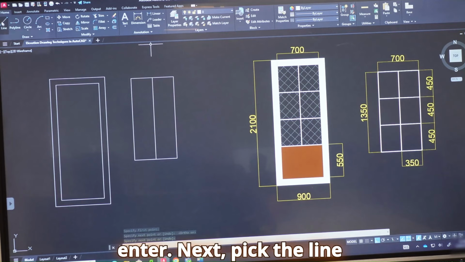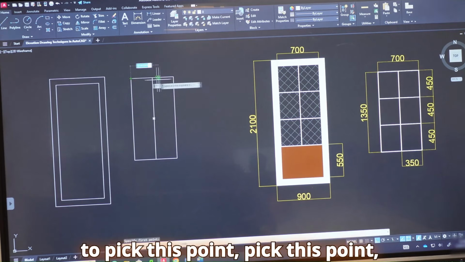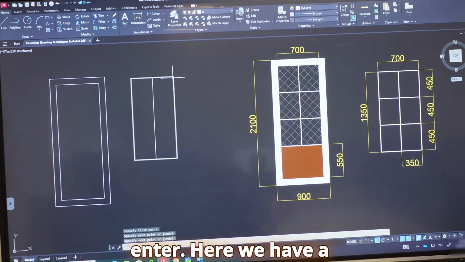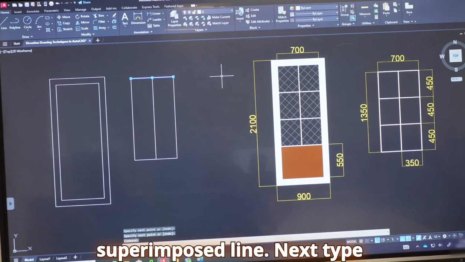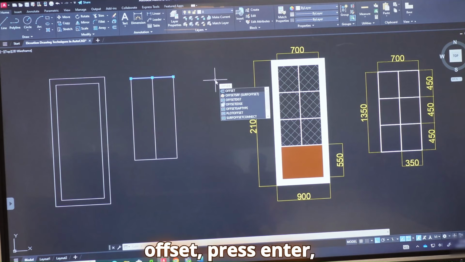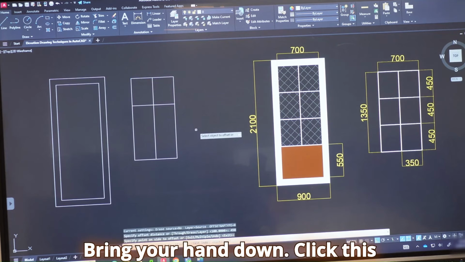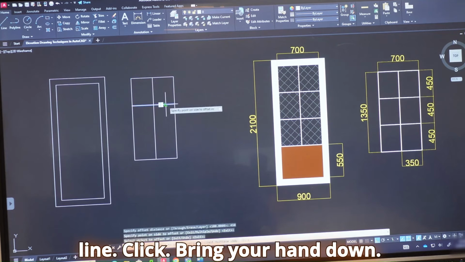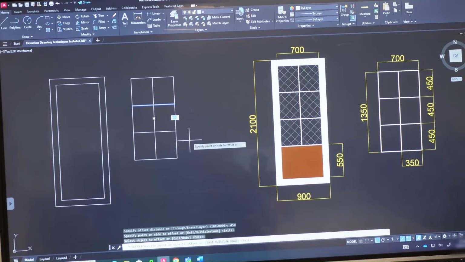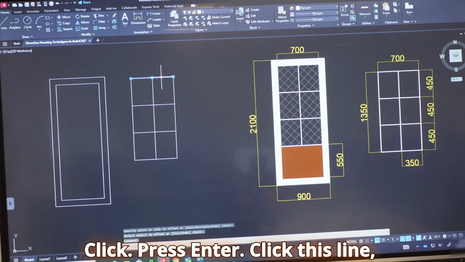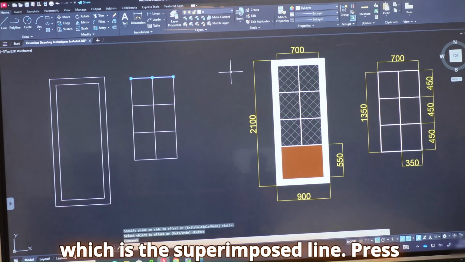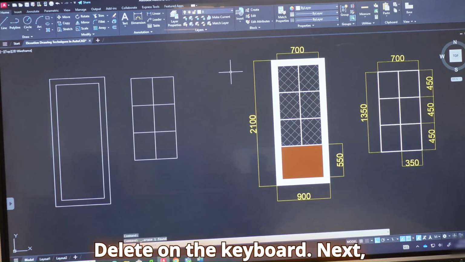Next, pick the line tool. Pick this point, enter. Here we have a superimposed line. Next, type offset. Press enter. Type 450. Press enter. Bring your hand down, click. This line, click. Bring your hand down, click. Press enter. Click this line, which is the superimposed line. Press delete on the keyboard.